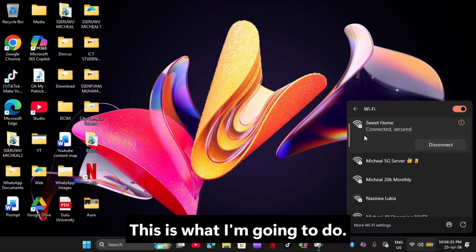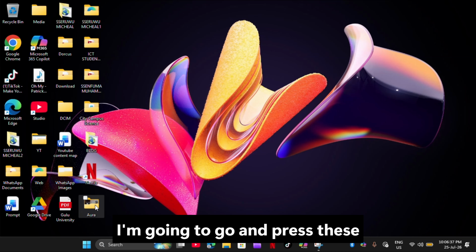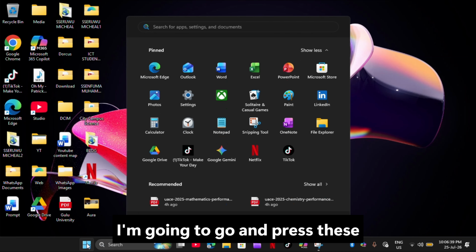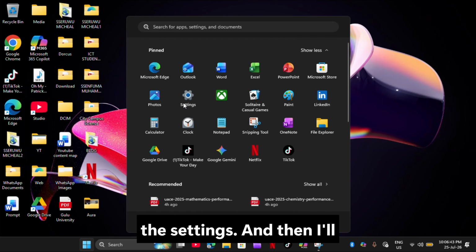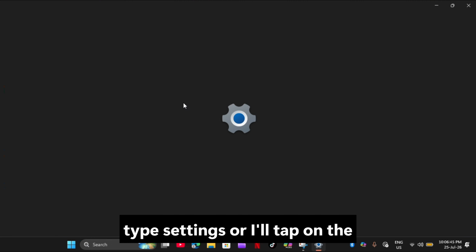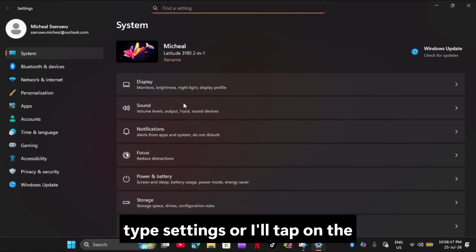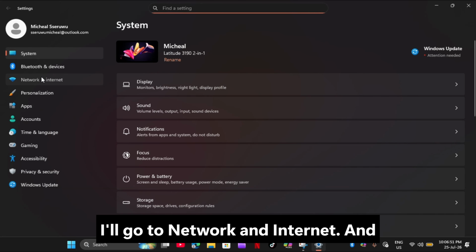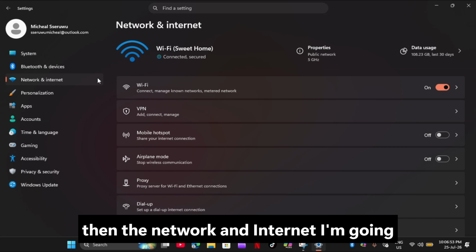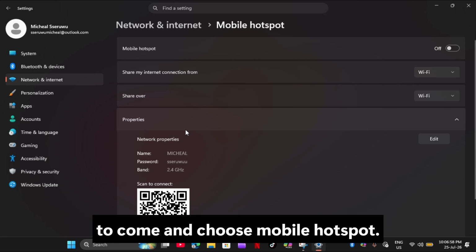This is what I'm going to do. I'm going to press this Windows icon, and then I'll look for the settings, and then I'll type settings, or I'll tap on the settings. Then in the settings, I'll go to network and internet, and then in the network and internet, I'm going to come and choose mobile hotspot.